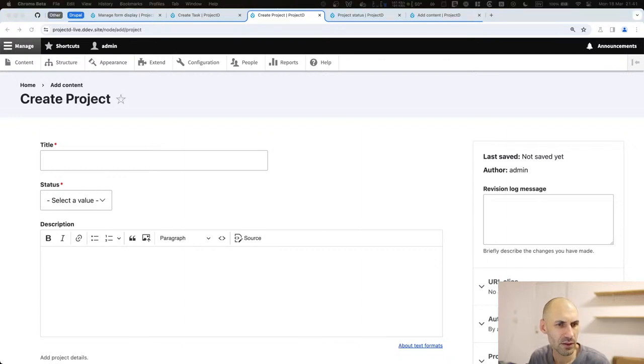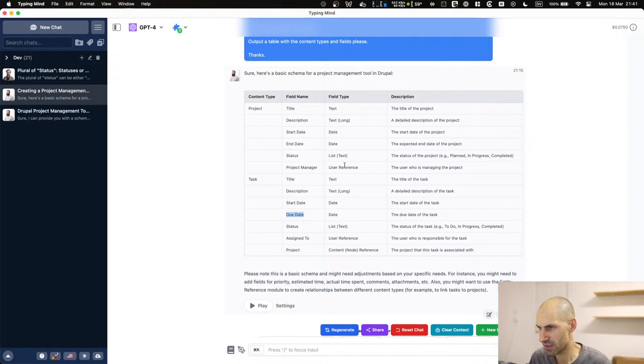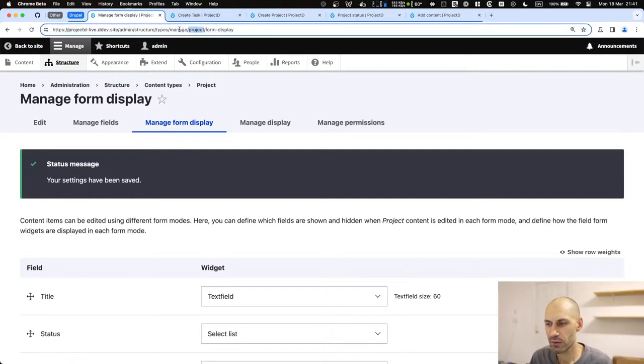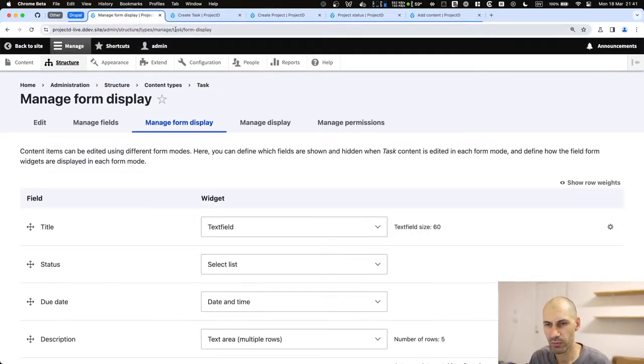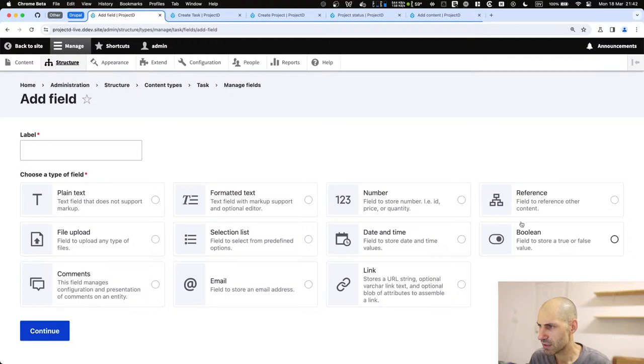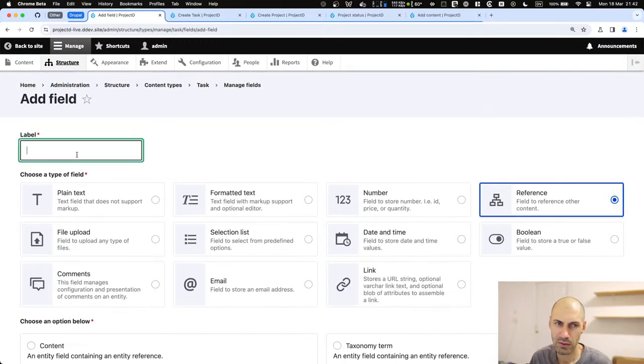All right. Okay, so we've done all of that. Let's have a look and see what else we have missing here. Assigned to, let's just chuck in assigned to because that's important. Last but not least, let's go back to task. I do need to put in some development tools, like Devel and Web Profiler, but I'll do that later. So let's put this in reference. Assigned to.